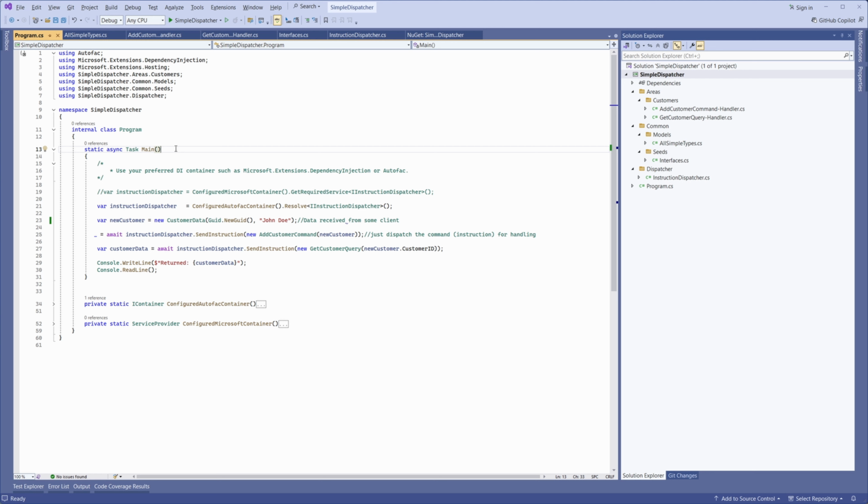The return type for this is a task of None. The None type, more commonly known as a unit, indicates that there is no meaningful return value, so we just discard it. We then send another instruction, the get customer query, which returns a task of customer data which we write to the console, and as the customer data type is a record, its ToString method will output its property values. Let's run the application.